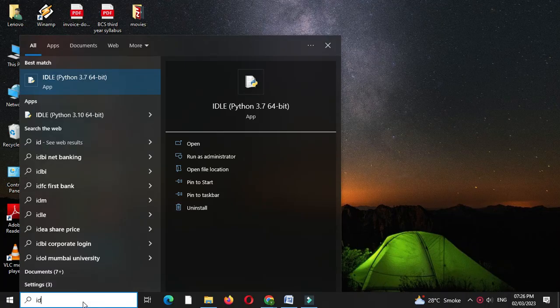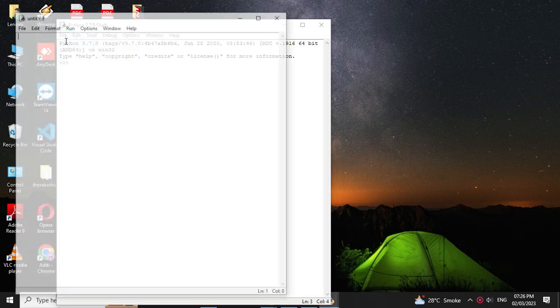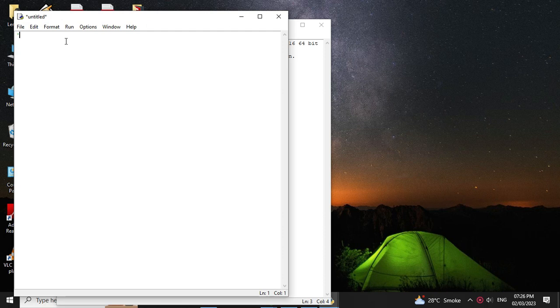Here we will write a Python program to read two sets values and update second set's value to first set value. So first we will open the IDLE, then we will add new file, and in comment line we will write program description.